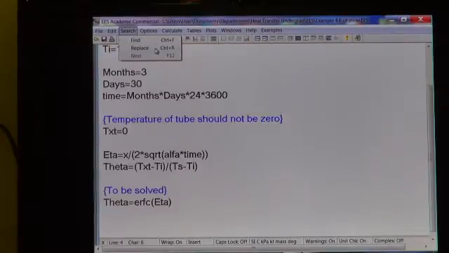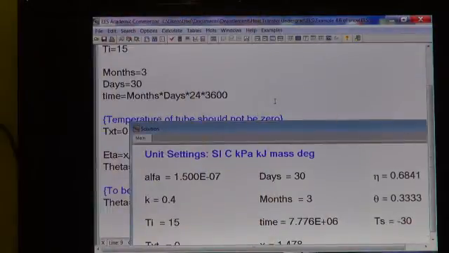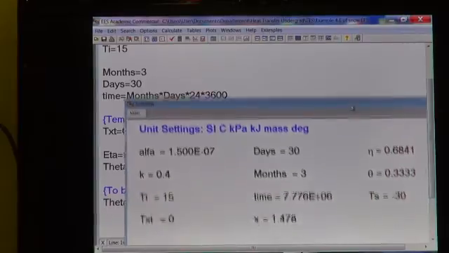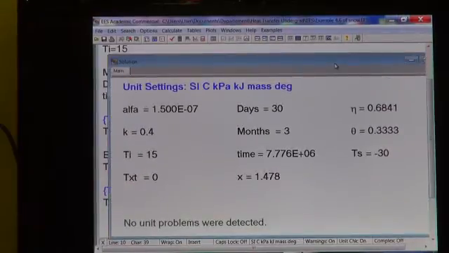F2. No. If I stand here, I can't do the F2, so let me just press the F2. So if you press F2, then everything is calculated. And even look at theta. It makes the theta and the eta as it should look like.